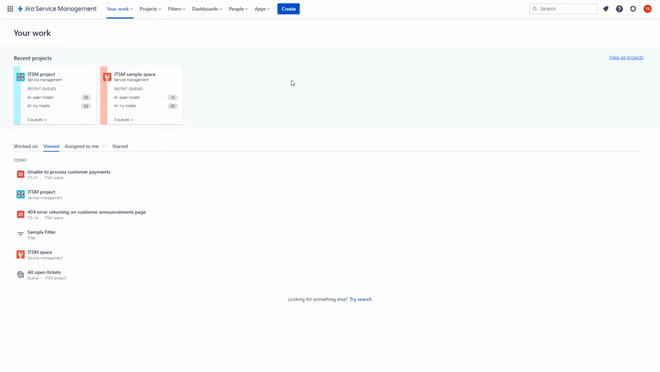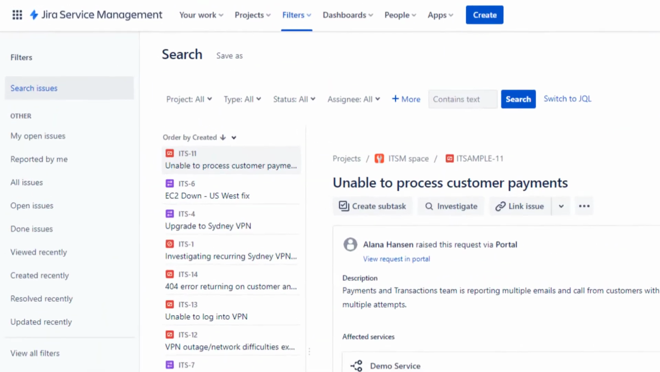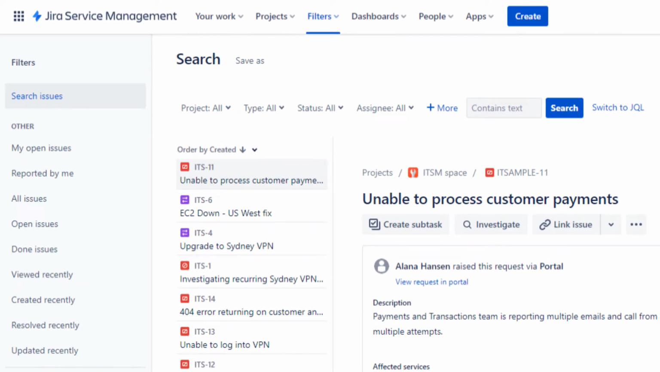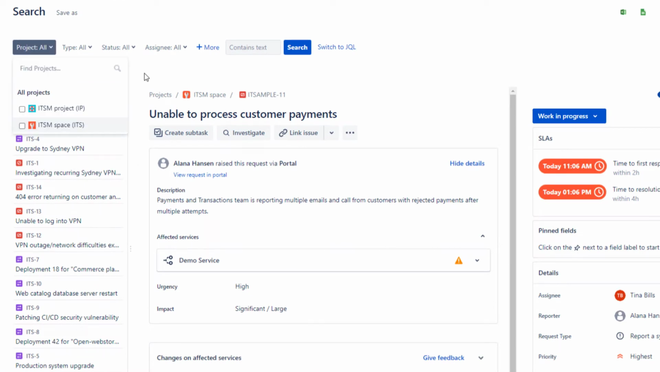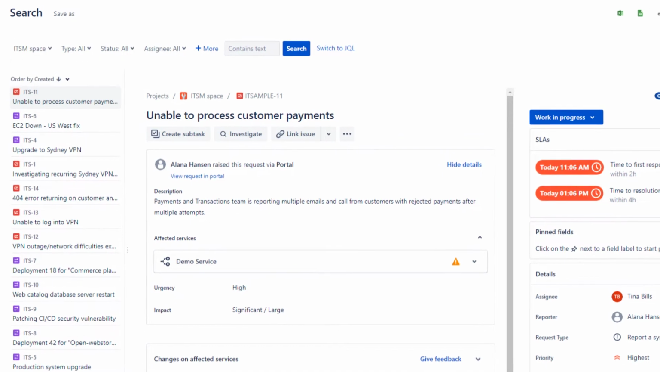First, go to Jira Service Management. Then choose Filters. Under Filters, click on Search Issues. Search with the required filters to produce a list of issues. Note that you can bulk change the request type for issues of one project.